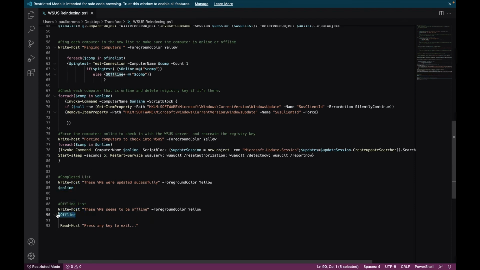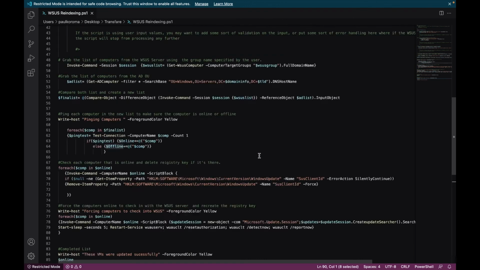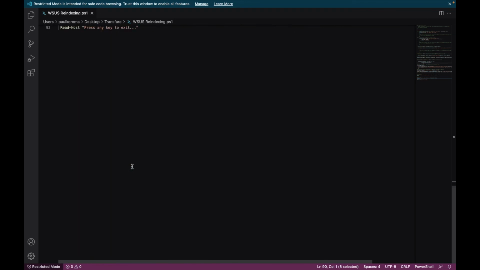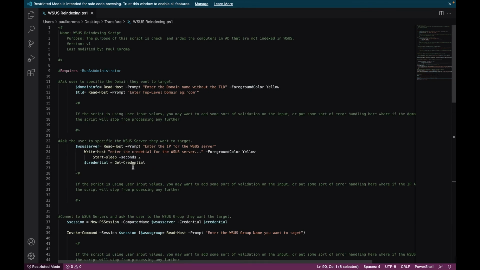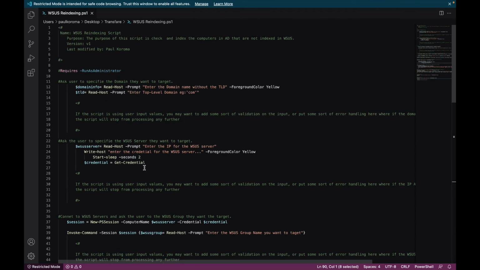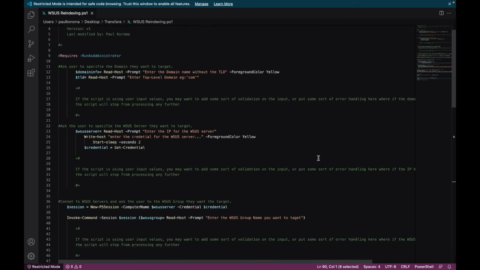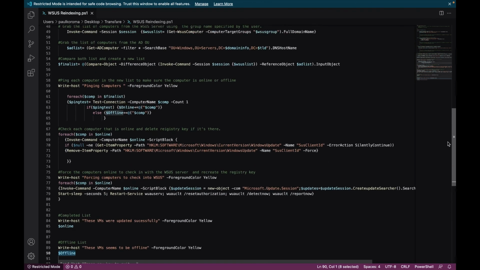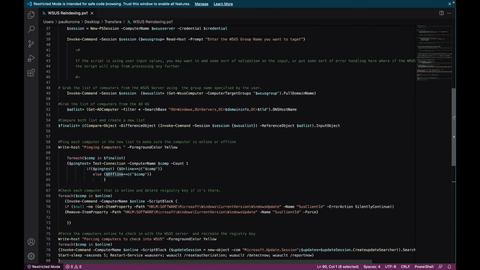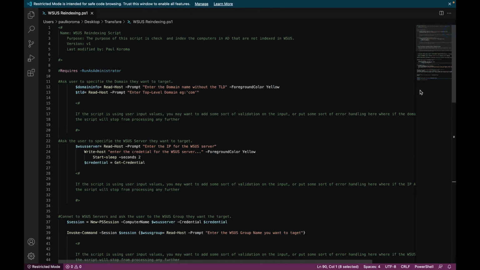And then of course it's going to print out "offline" if the computers are offline, and I can go in and check the computers that are offline. That is pretty much it for the script. It's a growing script, it's a living script. I'm going to be editing and adding more to it. There are already changes that I want to make as I was going through it right now. Again, I'm somewhat new to PowerShell scripting, so I'm trying to get better as well. But this is the script that's going to allow you to force WSUS to re-index the computers that are not being indexed on your network.